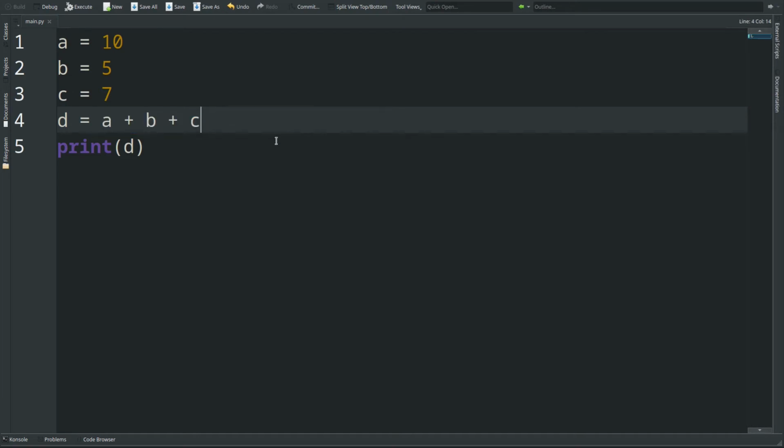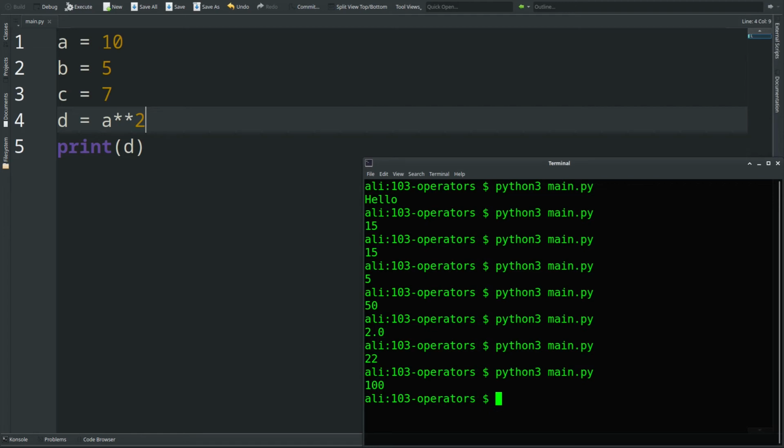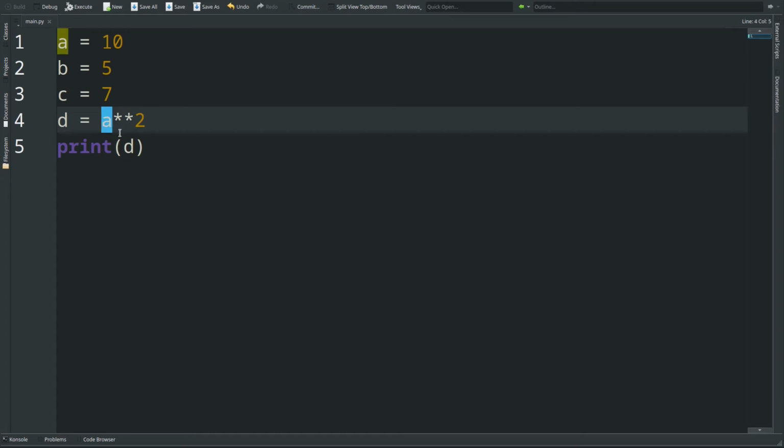I would like to introduce 2 new arithmetic operators you might not be familiar with, or at least not familiar with the syntax of them. The first one is the exponent operator. D equals, let's use A star star 2. Let's run that, and Python returned 100. The exponent operator raises a value to a power. In this case, I'm asking Python to raise 10 to the power of 2. 10 to the power of 2 is 100, and Python printed 100.